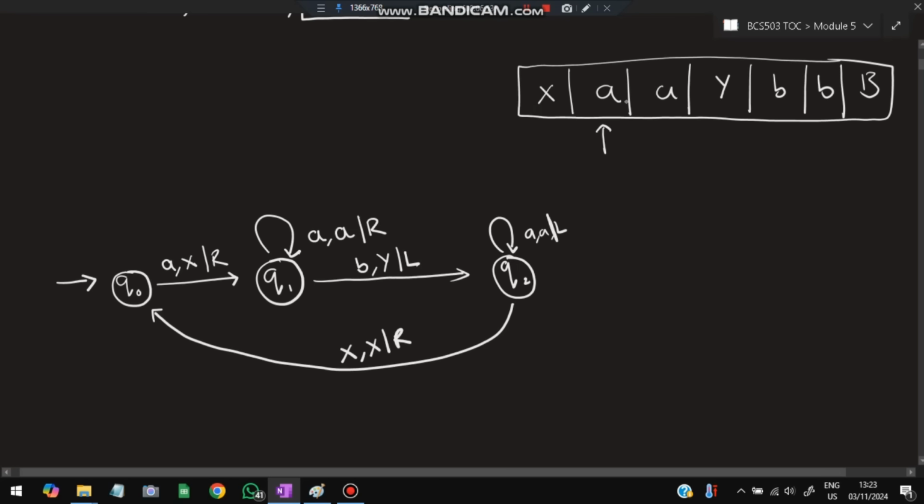Right, I moved. Now in this spot I came. This is the same spot as the first A. This is the first A. From here only I'm starting, and from here again the same thing will repeat. A will be replaced by X, move to the right, cover all A's, then when you encounter B, make it Y and move to the left.